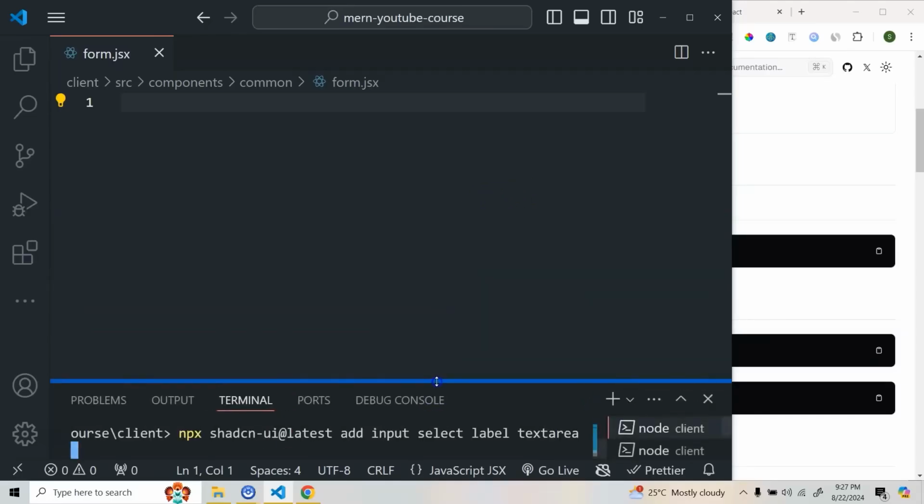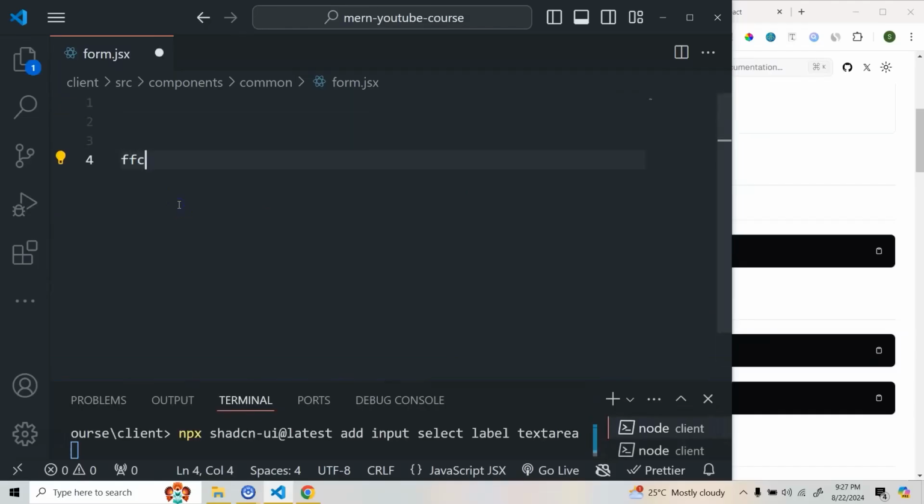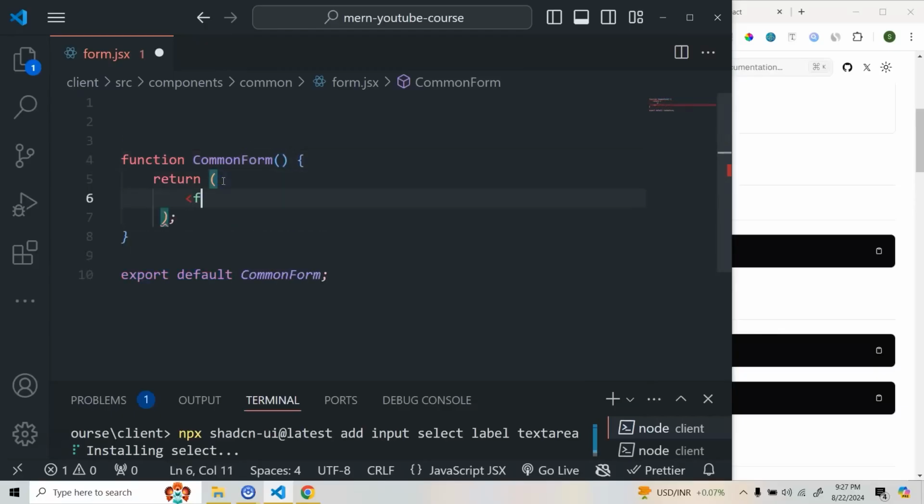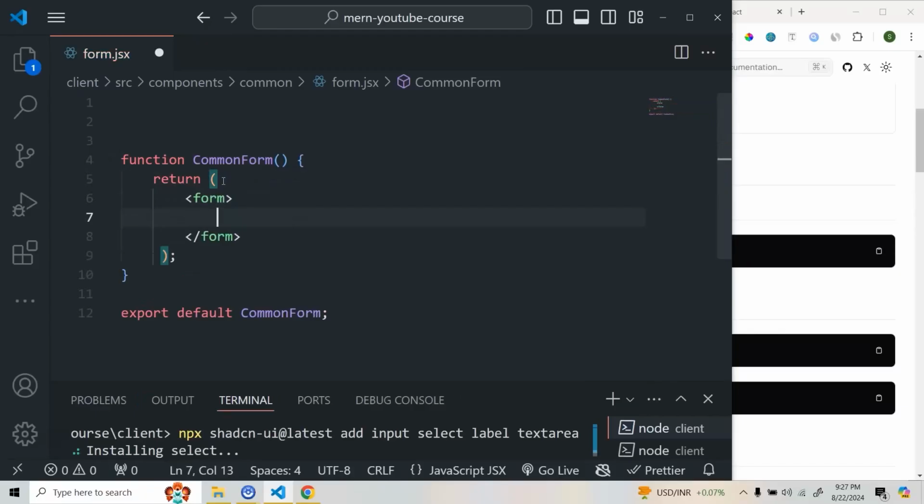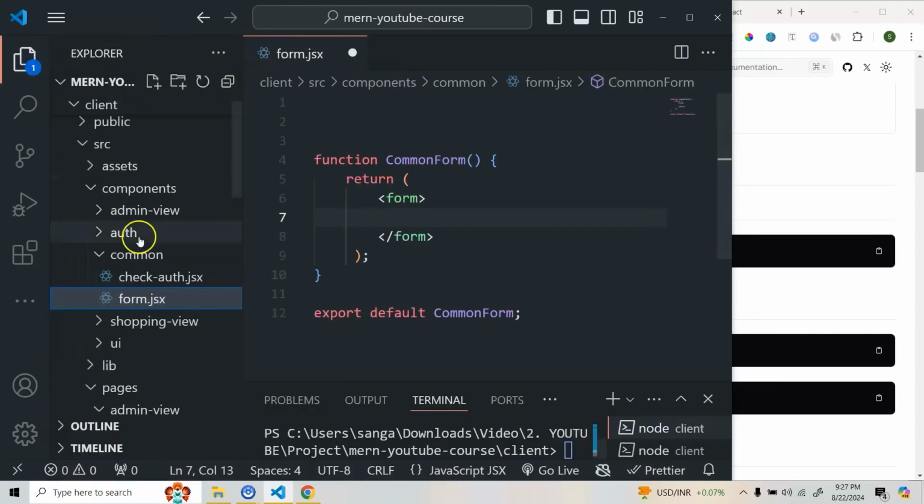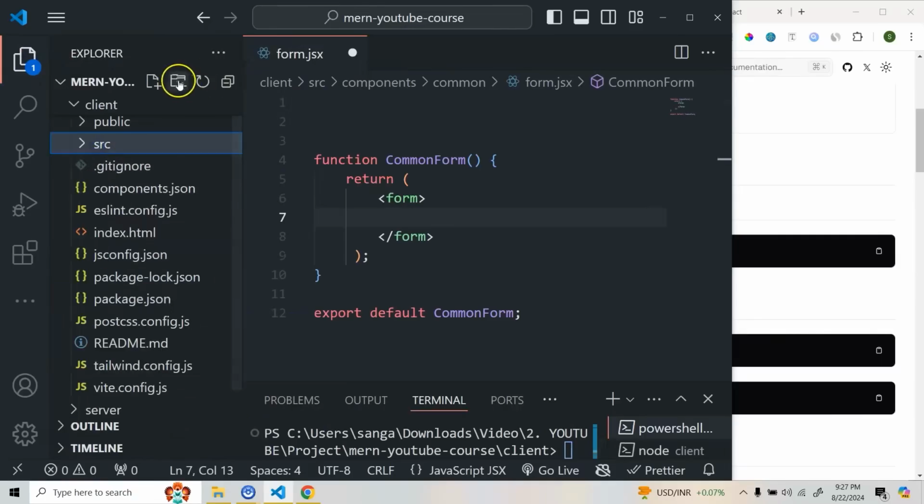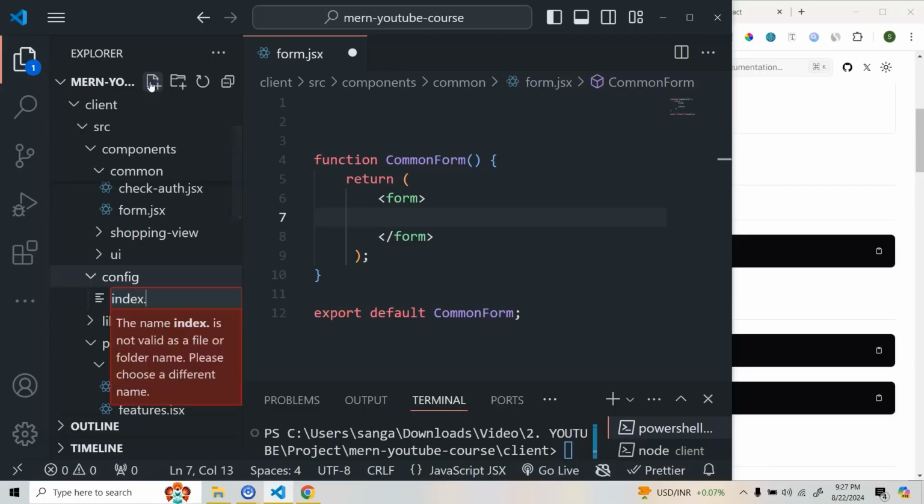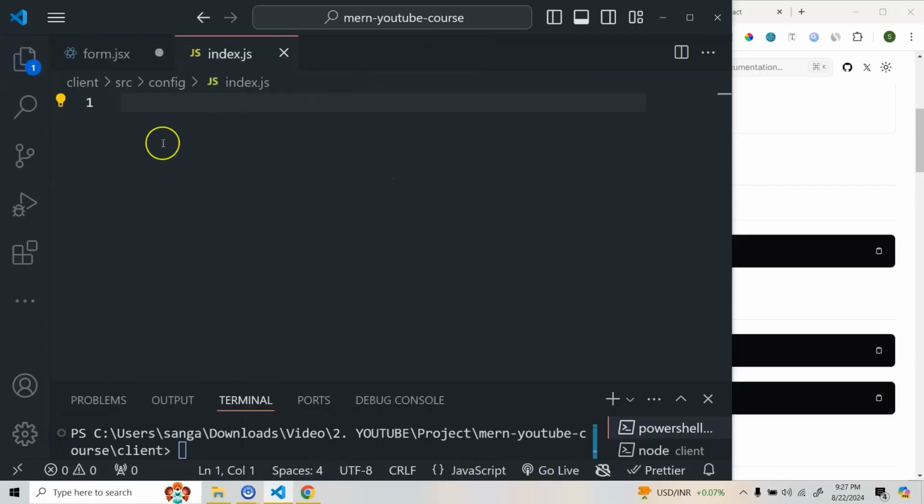Okay, now let's create our component. We'll do a function, we'll give this one the name common form, and this will return a form component. Here we will basically be creating this form based on the form configuration, and that I'm going to show you. So how are we going to do that? Inside source I'm going to create one more folder and give it the name config, and inside this I'll create index.js, so all the configuration we are going to create in this file.